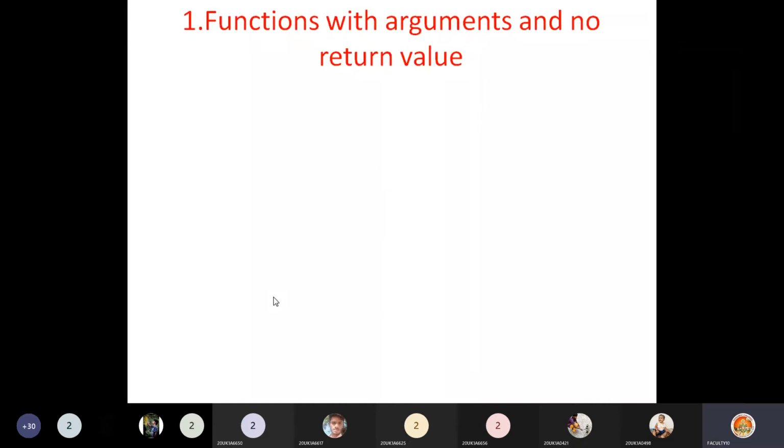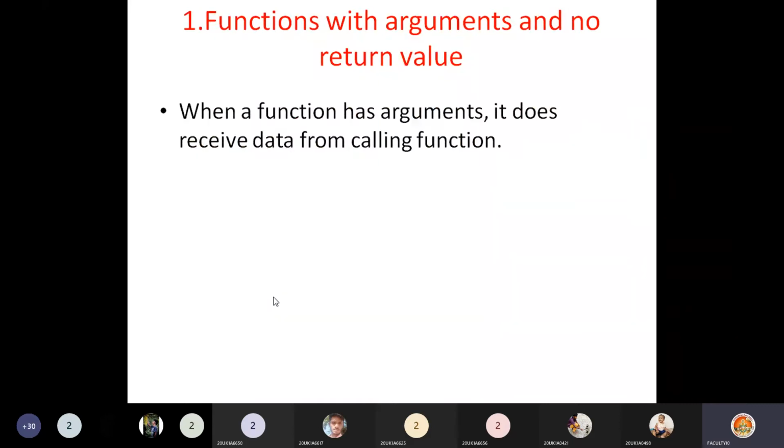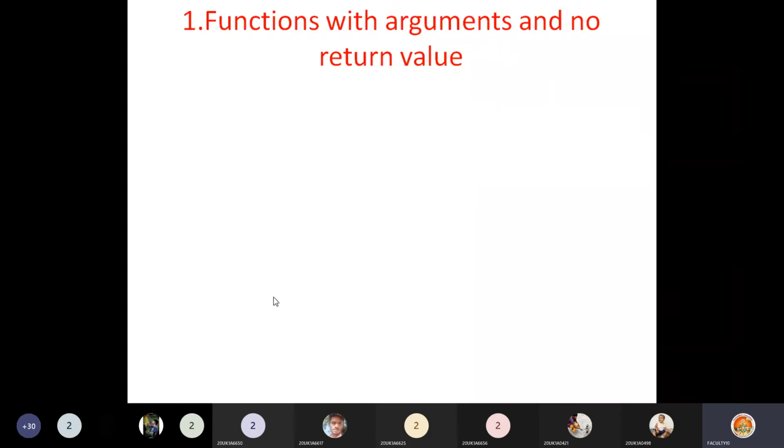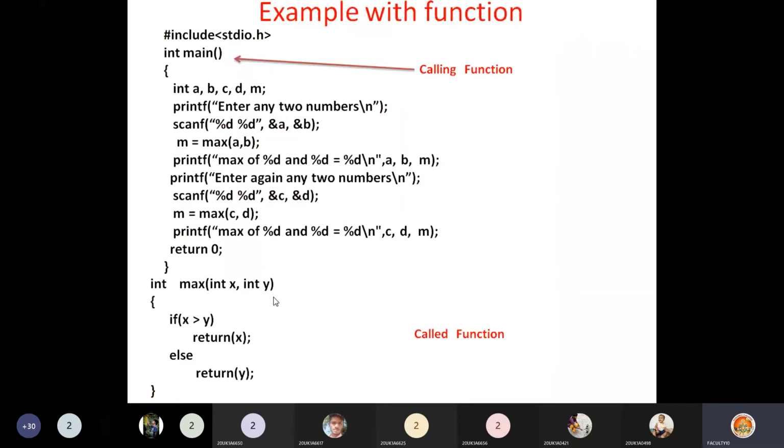The function is taking arguments but not returning a value. What happens? First we'll see. When a function has arguments, that means when it is taking arguments, it does receive data from the calling function. Okay, how does it receive data from the calling function? Just see here in the previous program. Now see here. This is the calling function, this is the called function, I said. Now main is calling this max here.